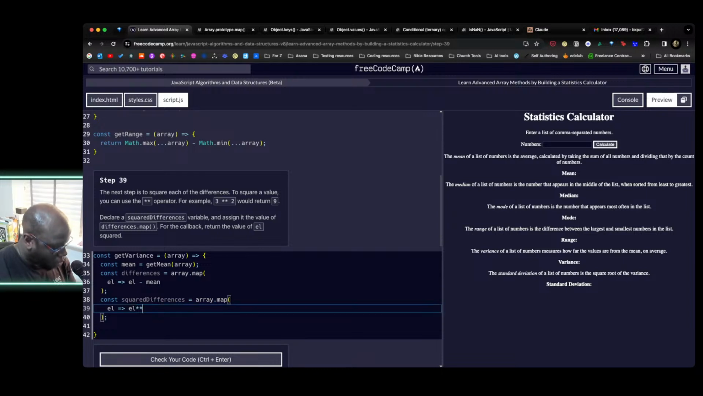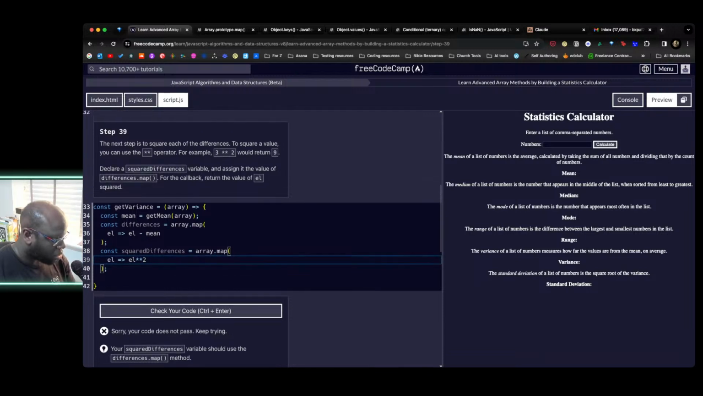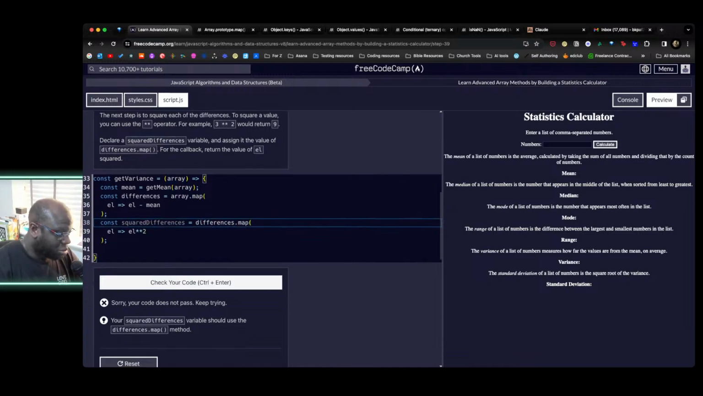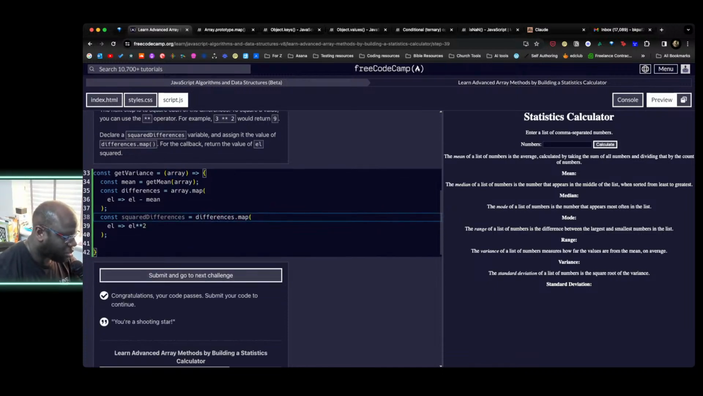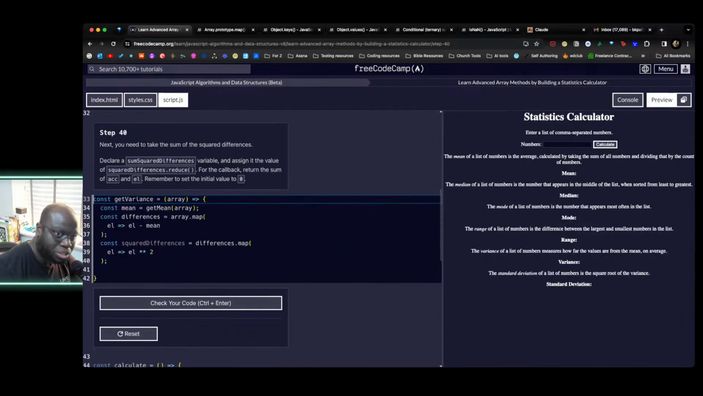Oh, sorry. squareDifferences should use differences and not array. My bad. Some of the cons of copy and paste. Get lazy with it, you make mistakes. Ooh, that rhymed. I am a poet. Cool. Alright, I'm gonna pause it here. We've done enough for today.